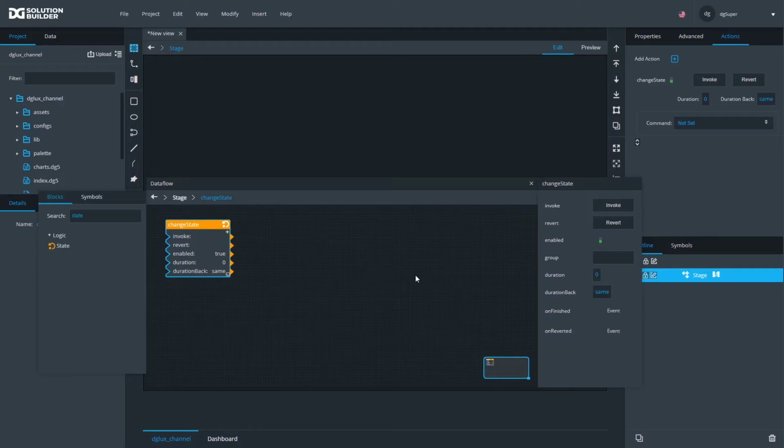So basically, this is the stateBlock as it looks when you first drag it out with nothing in there. So you always have two triggers, invoke and revert. Invoke, of course, will execute whatever actions you define on this stateBlock, and revert will execute basically the revert actions. We'll look at them in a second here. Enable, of course, will turn it on and off. When disabled, any triggering of these properties is ignored, of course, and the block will not run.